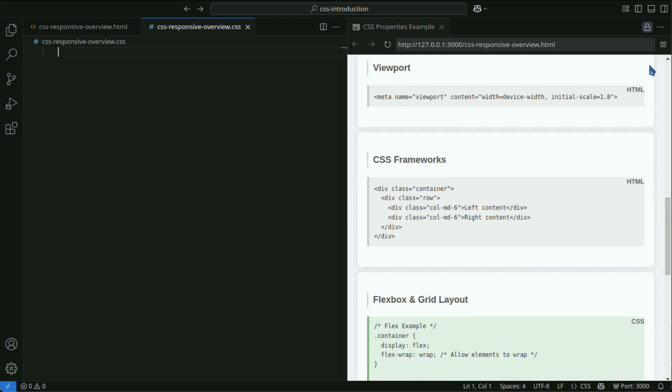Use the meta tag in HTML to ensure the browser correctly interprets the screen width of the device. Without this, responsive design will not function correctly, especially on mobile devices.